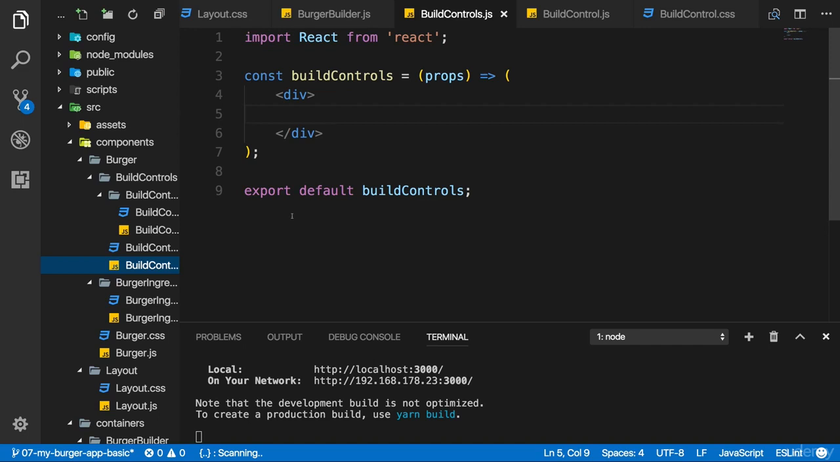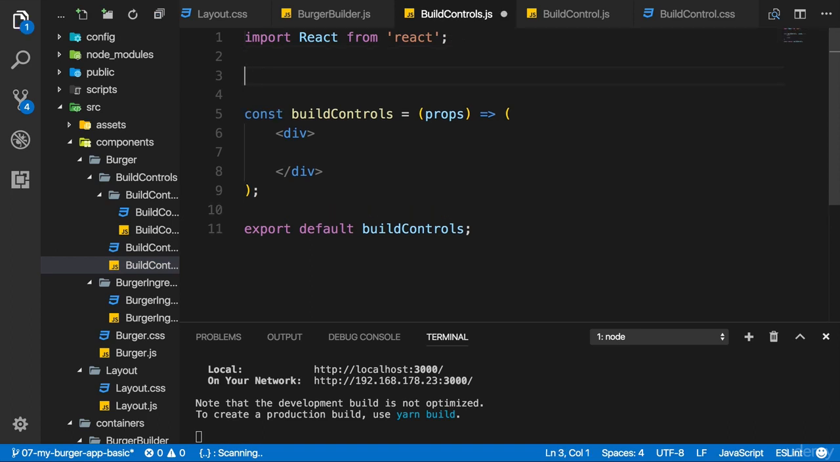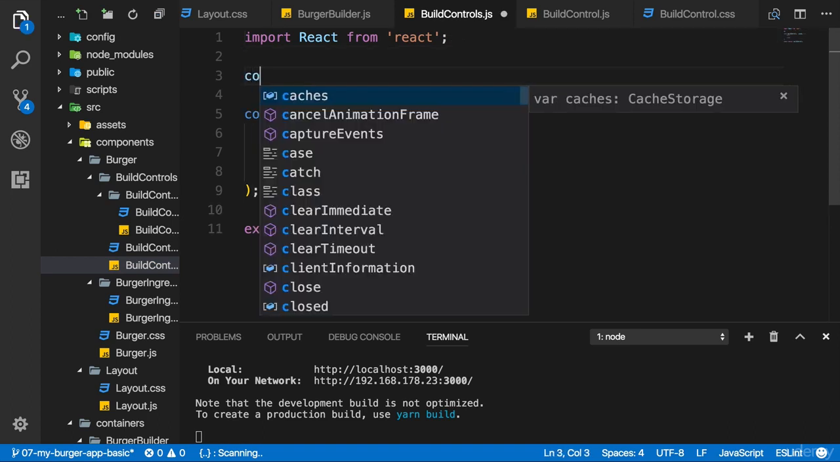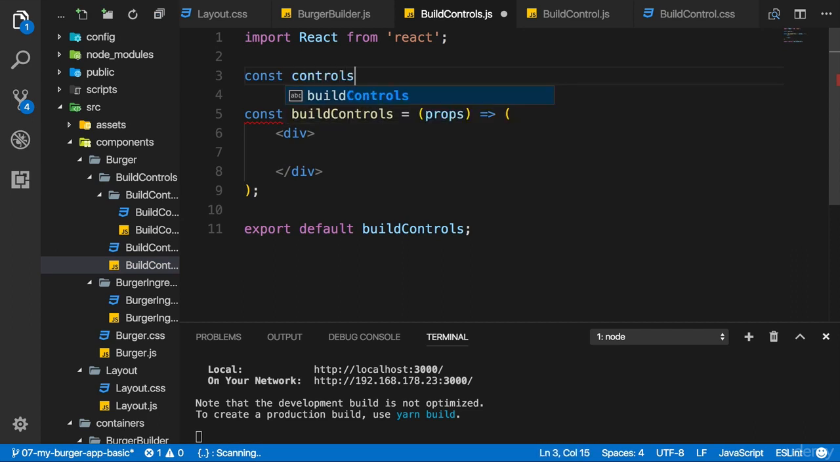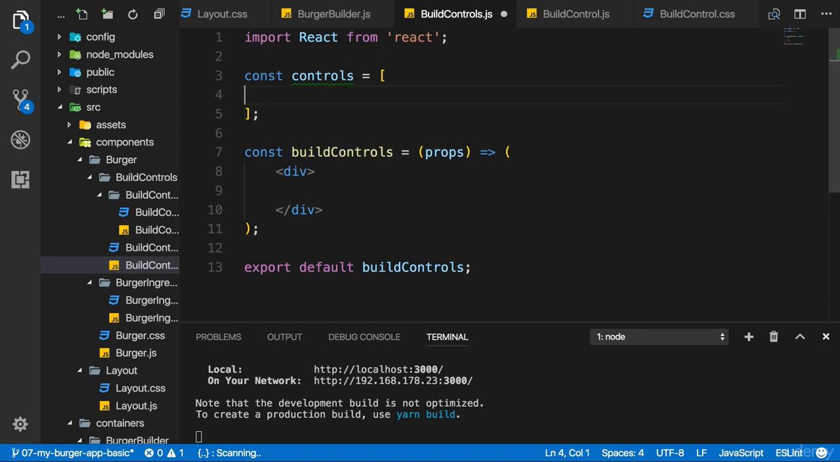In the last lecture, we created the individual build control component. Now we want to output a couple of build controls. And for that, I will create a constant, not the state, not a property, just another constant in this file, but one which I won't export, which I'll name controls. And this is optional. You could just hard code all the controls, but I want to have an array through which I can loop to conveniently build all these build controls and render them.